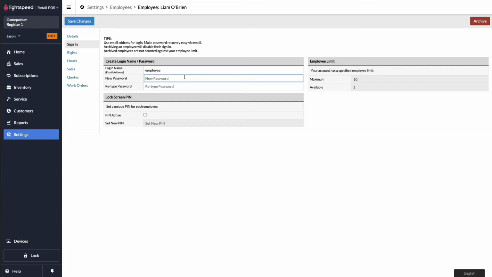Lines may be busy, so you're going to want to make sure that you have a proper email address here for your employee. Then have them set up a new password and retype that password. Every employee will have both a login name, which allows them to log into the system when the account is not already open, and they'll have a unique PIN. The PIN will allow them to unlock the screen when it is locked and will allow them to clock in and out as well. So let's set up a PIN for this employee.